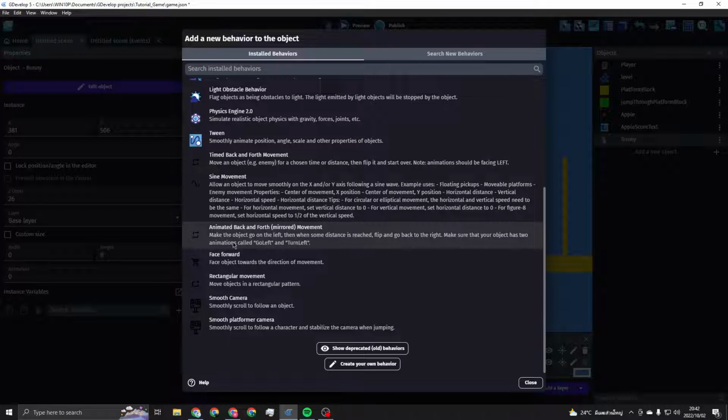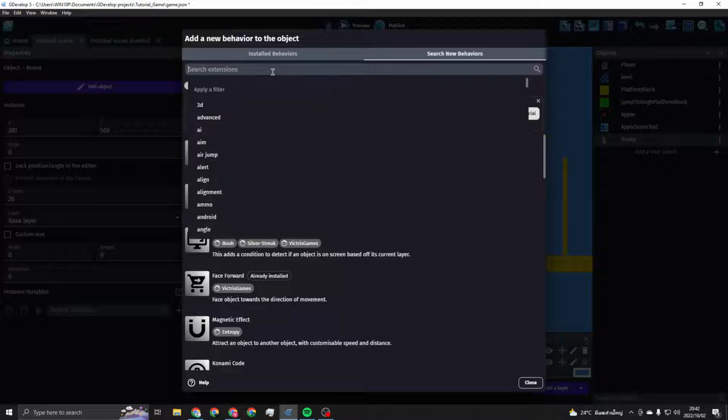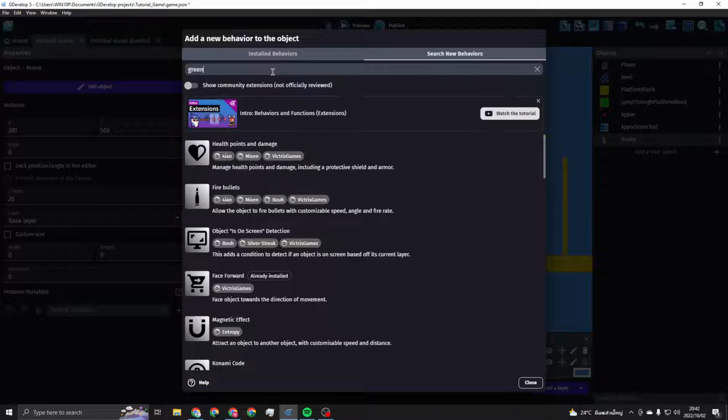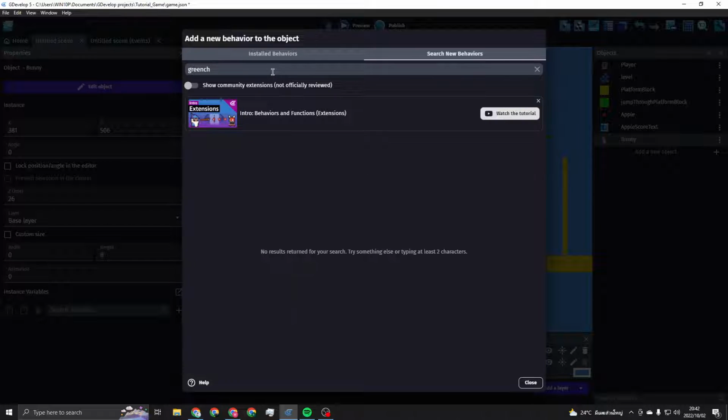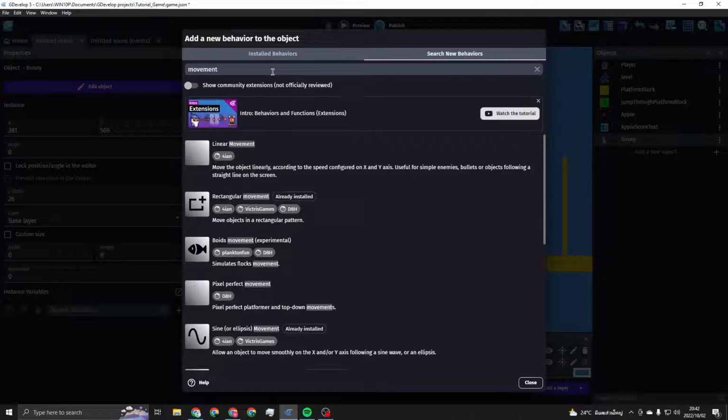Or is it this one, the back and forth? I think it's the, no, it's not this one. It's this one, timed back and forth movement. We're going to look for that one. Now this one was created by a programmer called Grinch. So we're going to go to search new behavior. I wonder if we typed in here Grinch. Nothing. Let's type in movement.